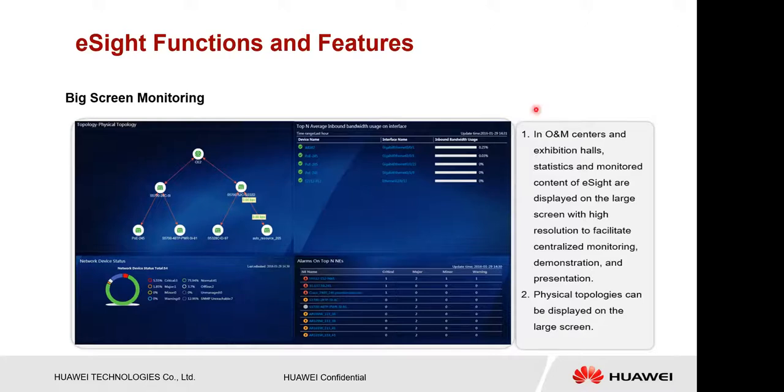It supports high resolution to facilitate centralized monitoring demonstration, or maybe you want to do some presentation as well. So in this big screen monitor, you can choose what information you want to display, for example, the topology, or maybe you want to show the alarms generated in eSight. You can also show the bandwidth usage as well, and there are many other things that you can display in this big screen monitoring.